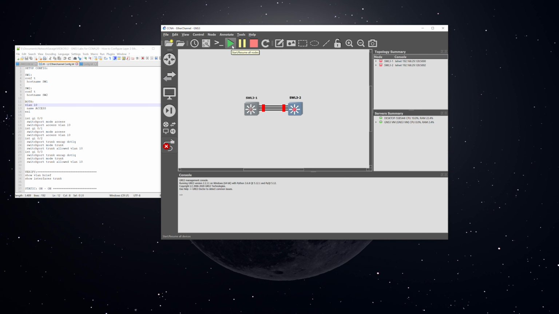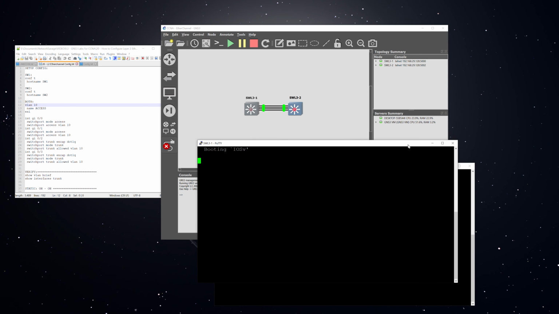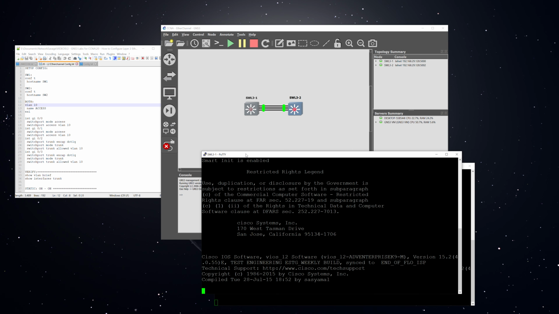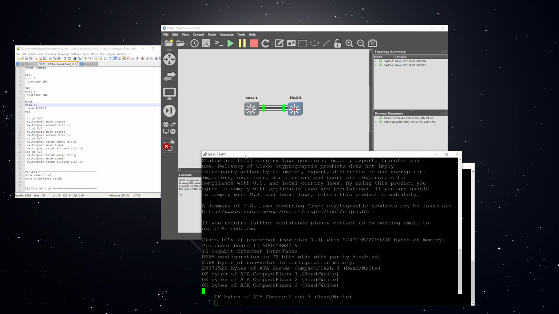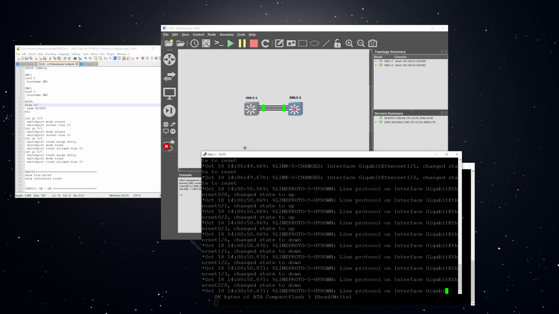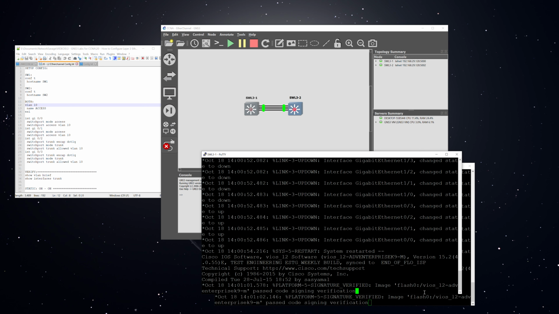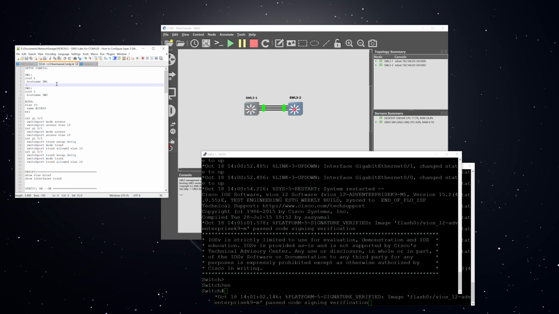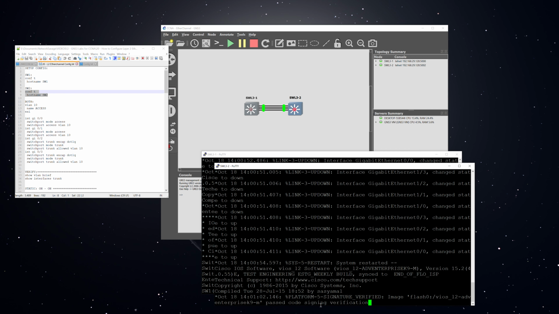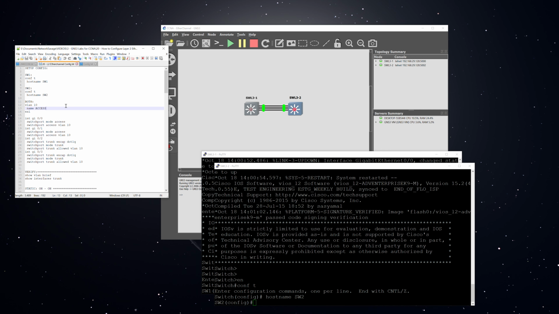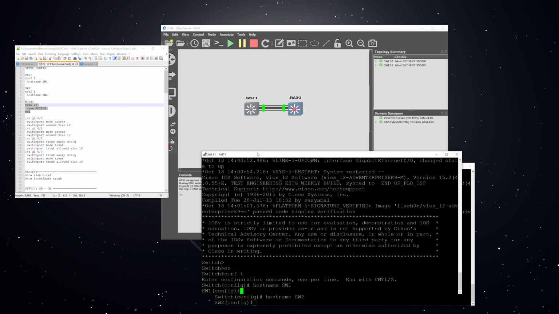Now I'm going to start the devices and open up the consoles. All right, now I'm going to start applying the configuration. First, we're going to configure the host names, and then we're going to build the access ports and the trunk ports between the 2 devices. Oh, and then I'm also creating VLAN 10 so that they both have VLAN 10 on them.